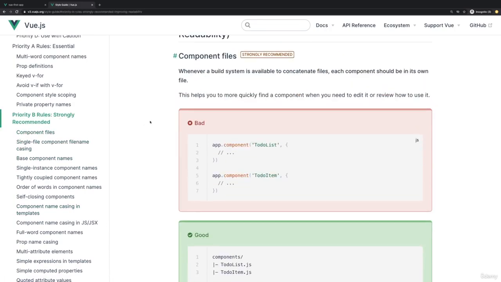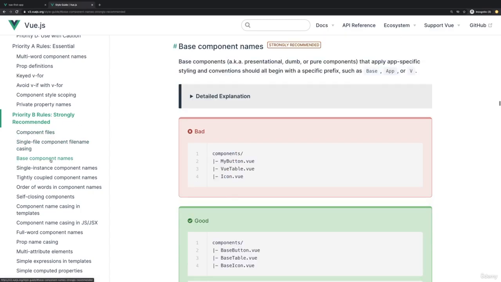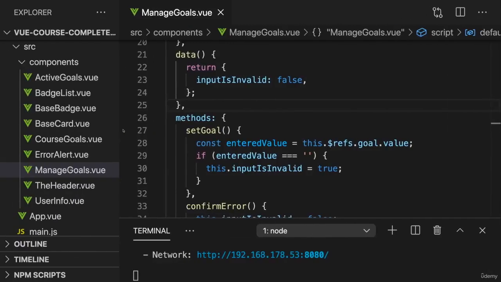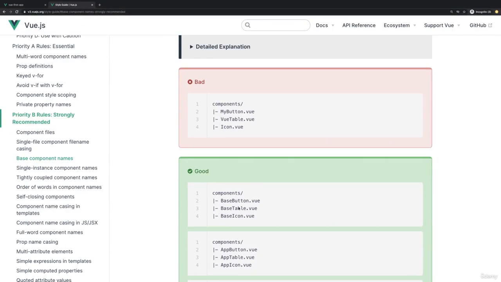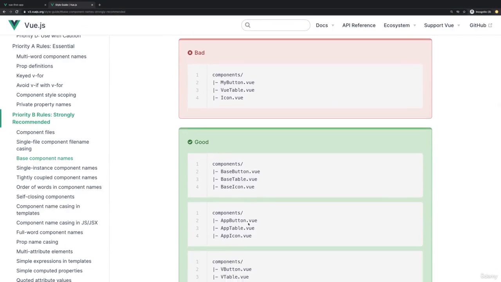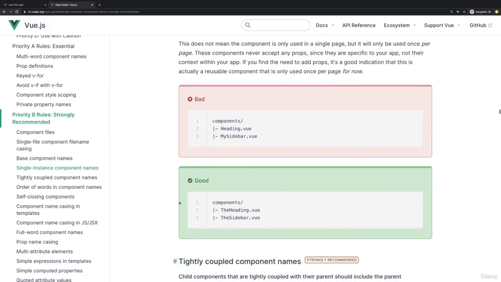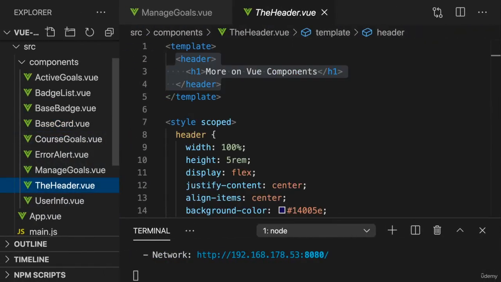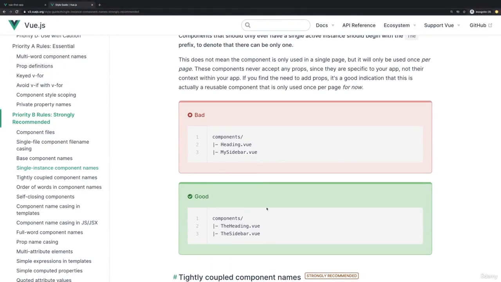For example, in there, you learn that components should be stored in files, so one component per file. You learn that you have base components, like the card, which you might use in different places, which you then should name base button, base card, and so on, or app button, app card, whatever you prefer here. You'll learn about single instance component names, like our header here, which I named the header, following the style guide here, where it's recommended that if you have a component which is only getting used once in the entire app, the name should be the and then something that describes the component.